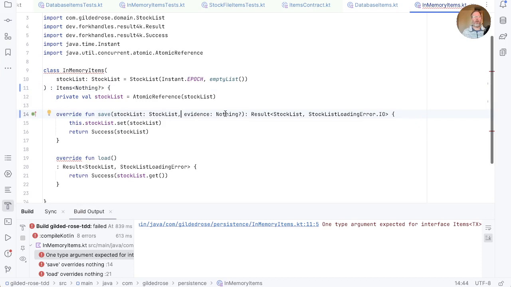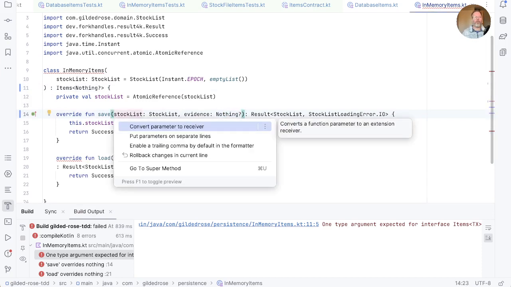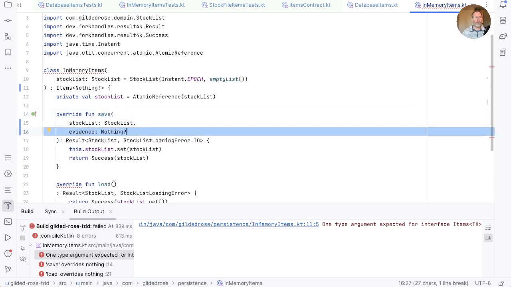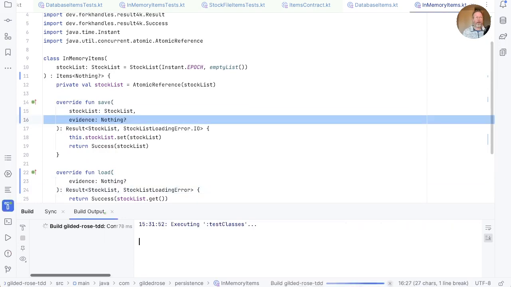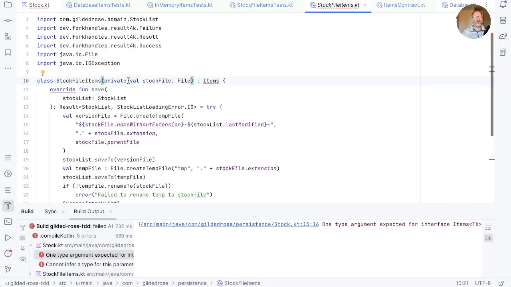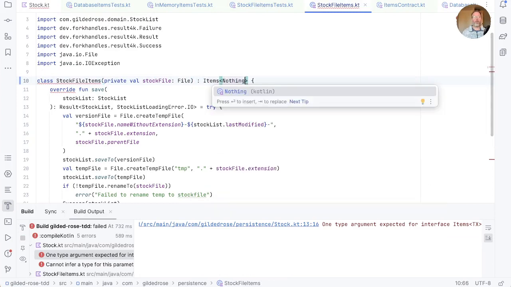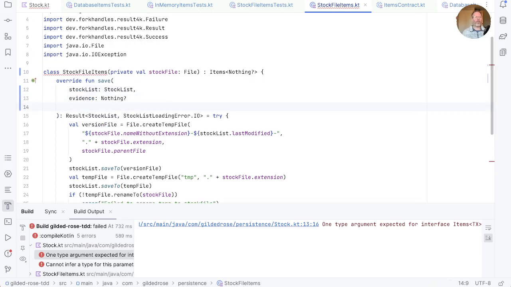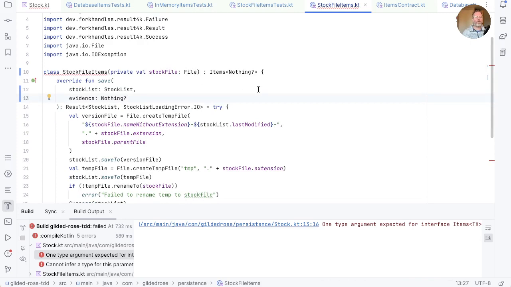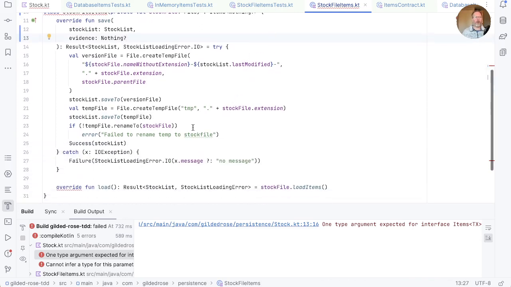And you'll see that here we can pass null as our evidence. Just going to make those back into separate lines. Take this and put it in there as well. And we'll remember this line because we're going to do the same thing in our stock file items, which will have the same problem. So this is going to be Items of Nothing?. This is going to take a parameter of evidence that can be null. In fact, it has to be null because there are no other types of Nothing?. And here again.